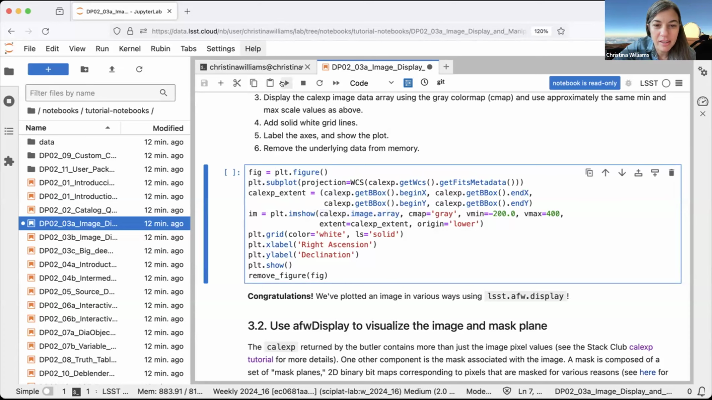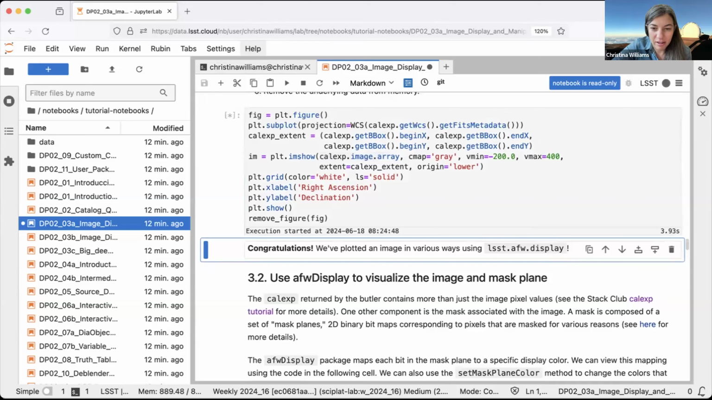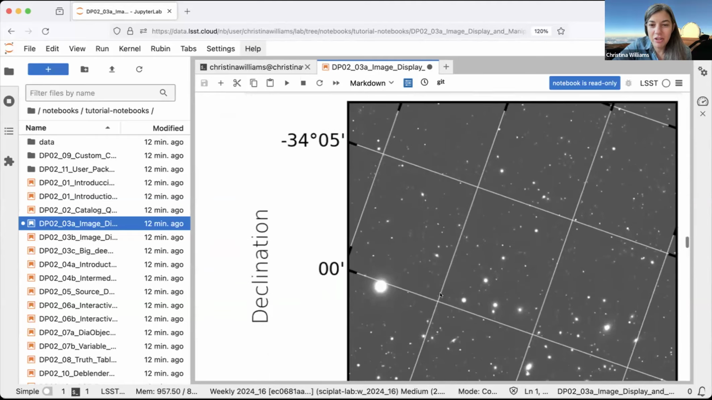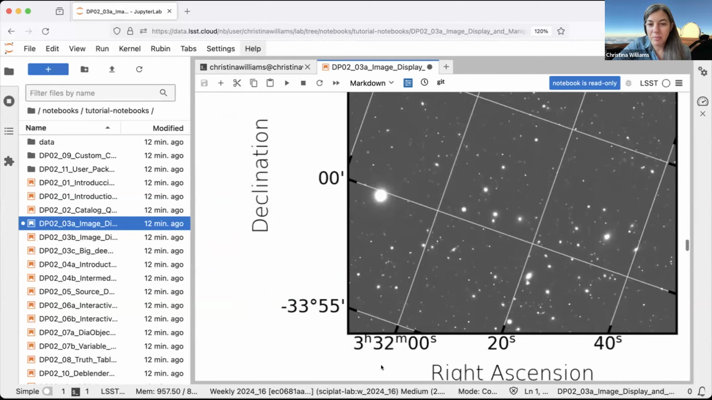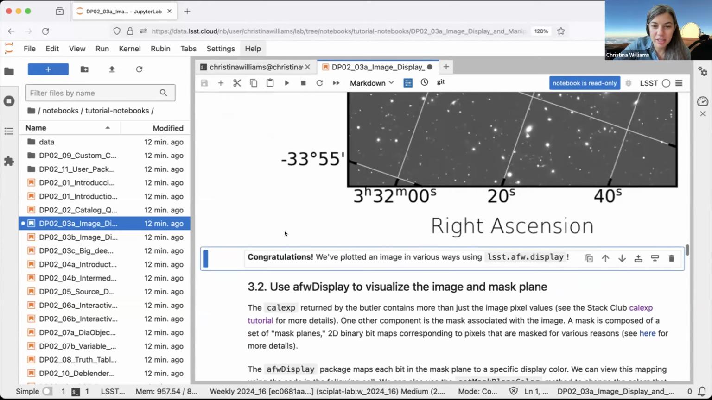So I'm going to run this, and it's going to take a second. But now you have the image from the calexp, and it's plotted in right ascension and declination coordinates, which is something we wanted to do. And we did this entirely with matplotlib. So that demonstrates how to do that.